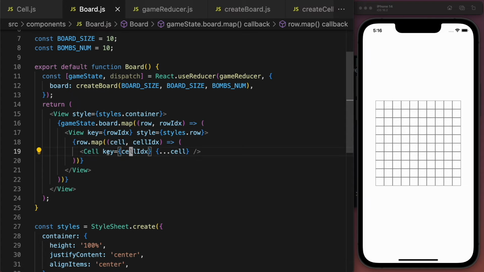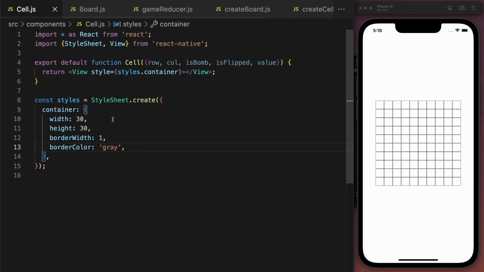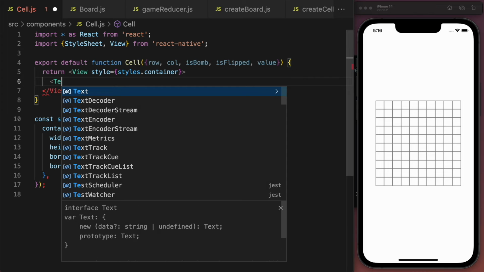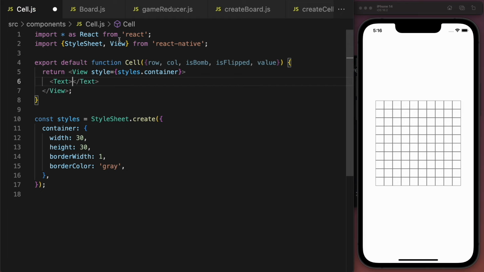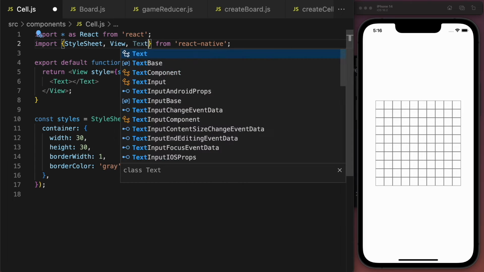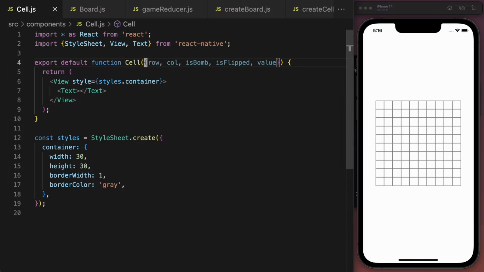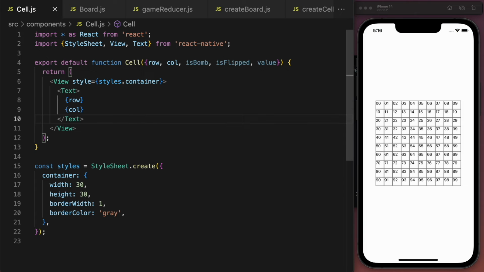If you want to have a different width than height, if you don't want a square, you can have a rectangle. That's no problem. But let's go ahead and go to the cell component and add a text for each cell, and just for now print the row and column. And if I hit save now, we can see that we have 100 cells, and each one of these cells has the row and column, or you can call it X and Y coordinates.